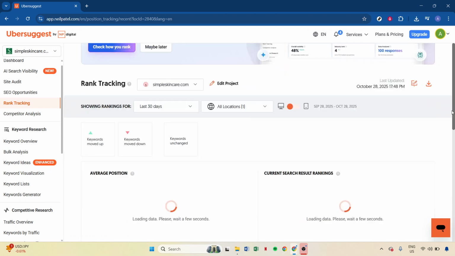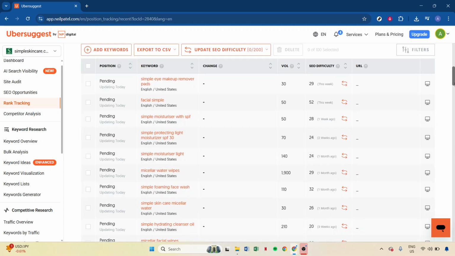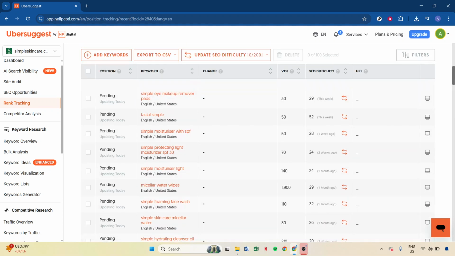With these steps, you now have a powerful methodology to utilize Ubersuggest Premium for thorough keyword research. Best of luck on your SEO journey. And remember, staying informed and adaptable is the key to success in digital marketing.